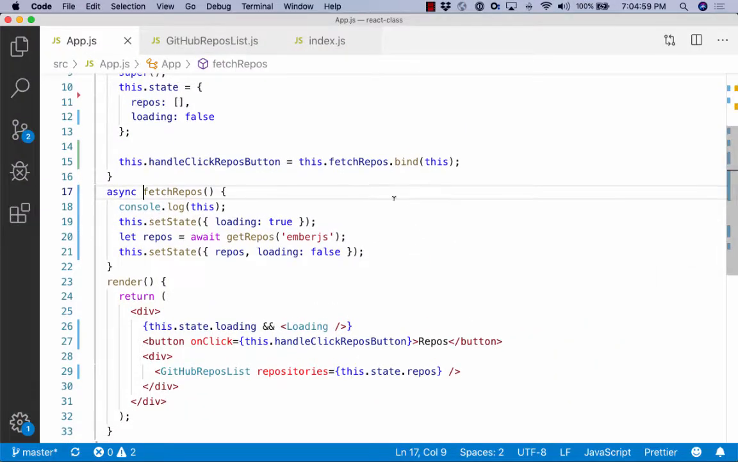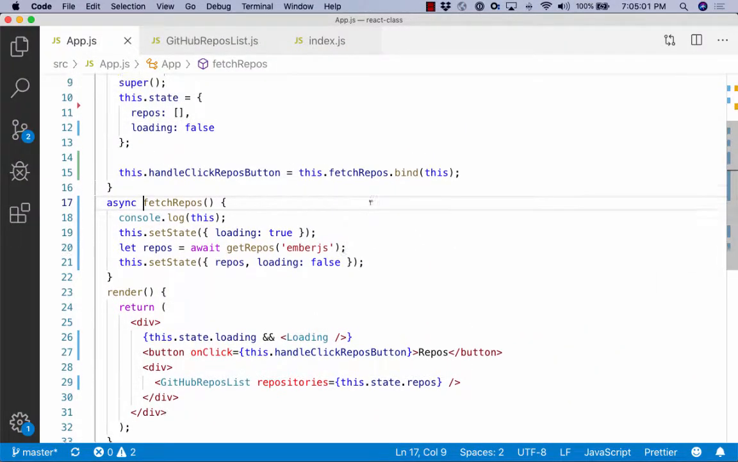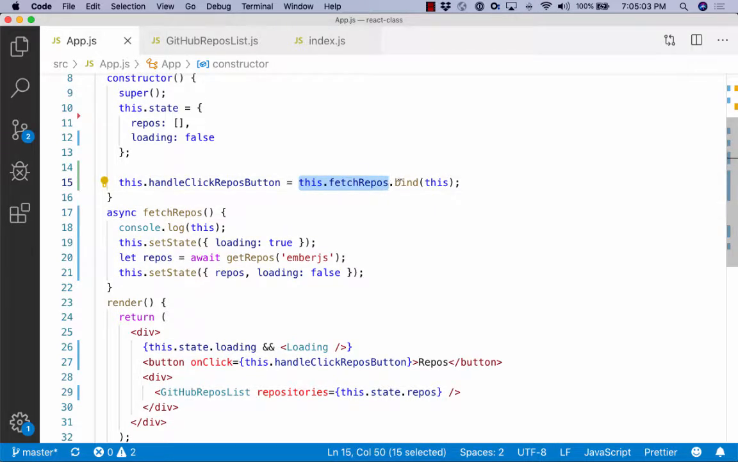So that's going back to our React example. We're grabbing fetchRepos and binding it to this, meaning the App component, assigning it to a whole new property, and then just accessing that property down here.